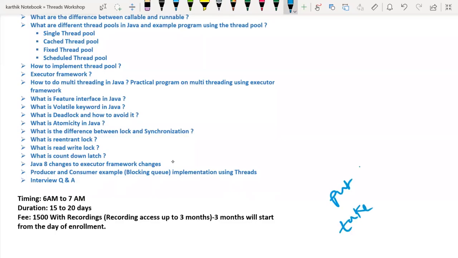What does the put method do? If the queue capacity is full, it will go into the wait mode. With the take method, if the queue is empty, then the take method will go into the wait mode. Once someone adds data to the queue, the take method will come back to execution. Internally, these put and take methods use queues only.